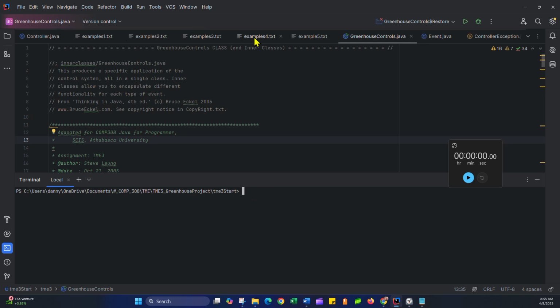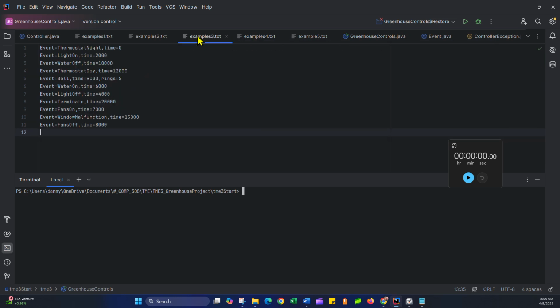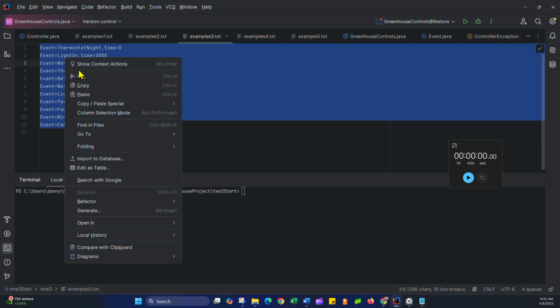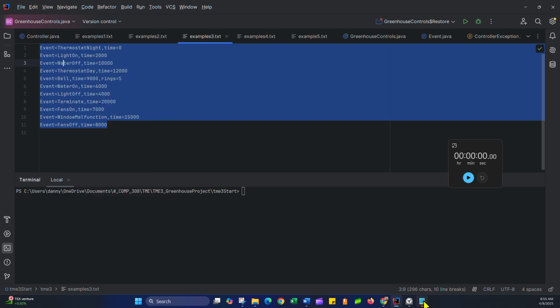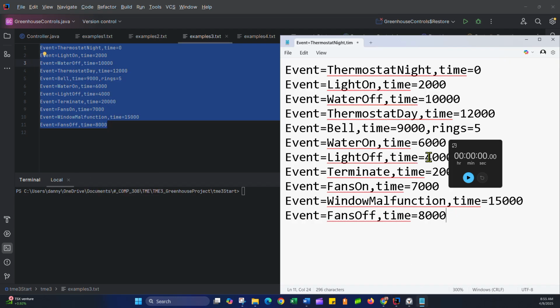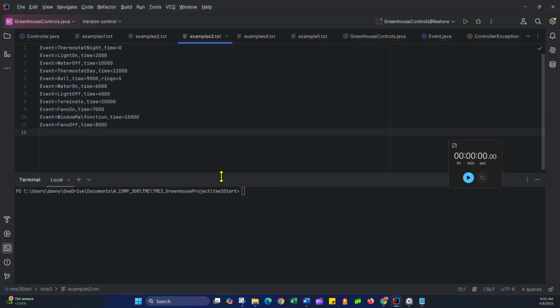Actually, before we do a run through, we will look at example 3. We'll do a run through with example 3. So this is example 3. In this notepad document, I've just copied the contents of the example 3 text file here so we can watch it as we go through.